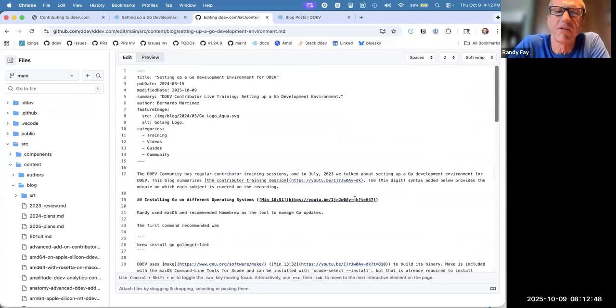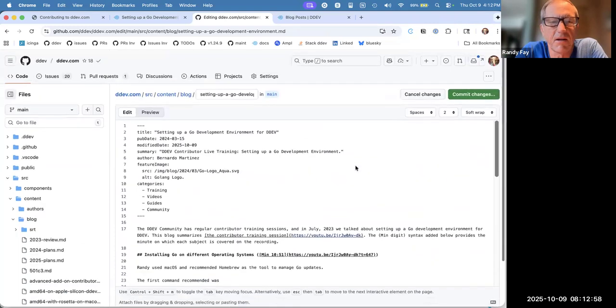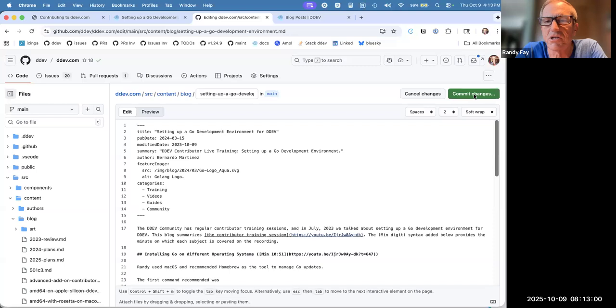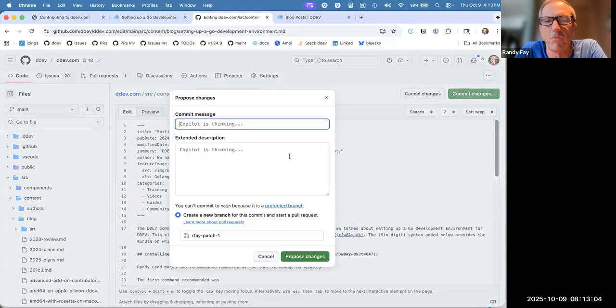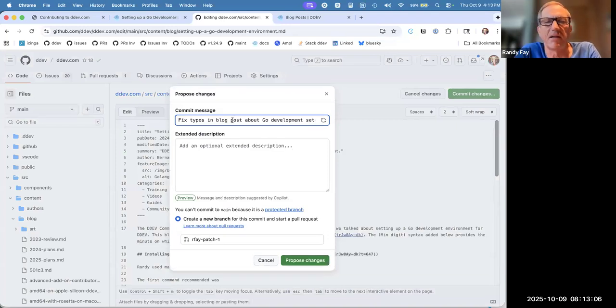Looks like we have the things that we wanted to do. I just wanted to demonstrate those two things, and now I'm going to do a save on that. So I'm going to say commit changes, and if I weren't maintainer, it would ask me to do that. It looks like GitHub Copilot did a decent title for us here.